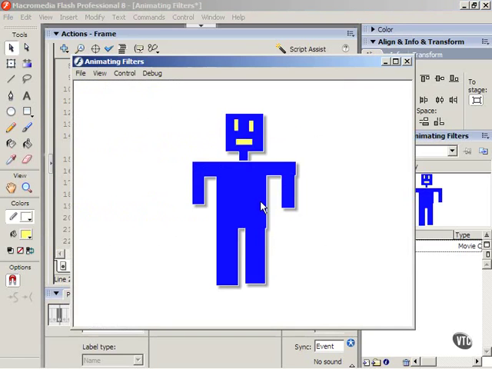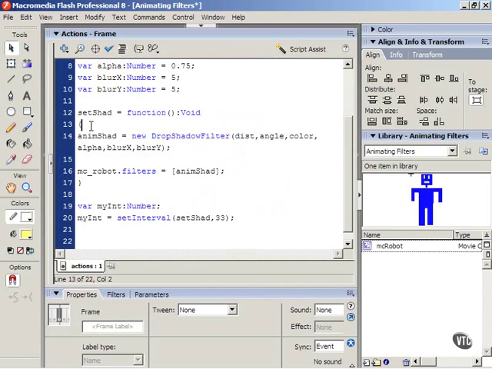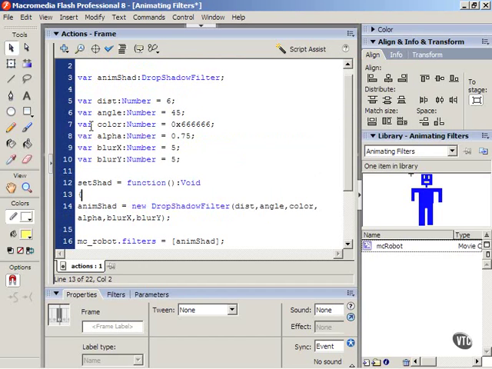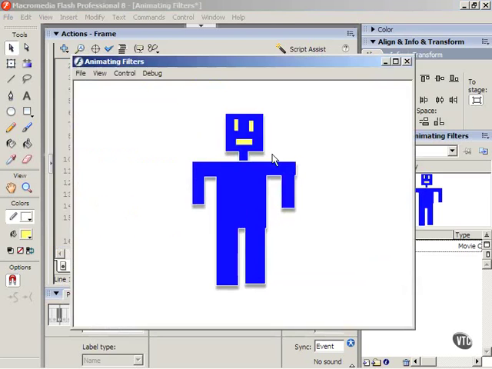Test the movie. Looks exactly the same. Alright. Now what we're going to do is in the setShad function, we're going to change some of these values. Go after the open parenthesis, press enter. Now type angle, space, plus, equal sign, 3, semicolon. Now test the movie. See the shadows moving around in a circle?